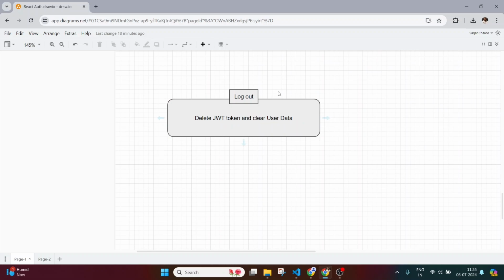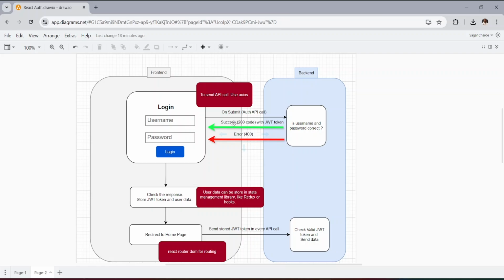And again, we will have a logout button. So on the logout button, what we have to do is delete the JWT token from the local storage. Also, we can clear the data, and if there is any API in the backend, we can call that too. Let's look at what we will need.